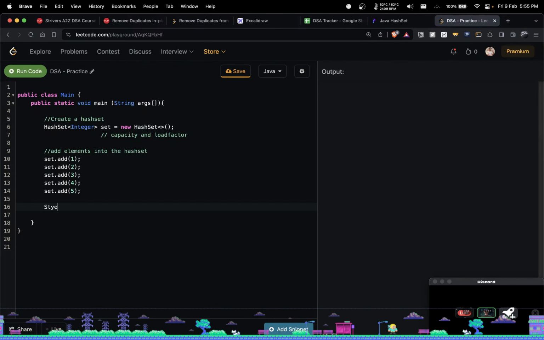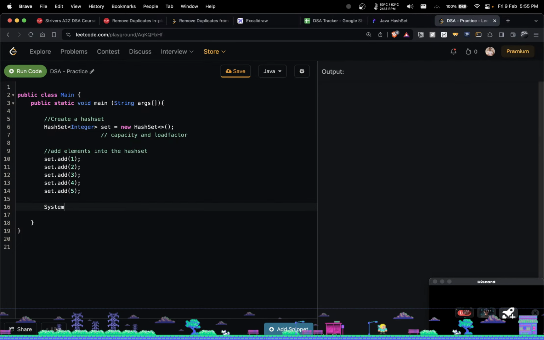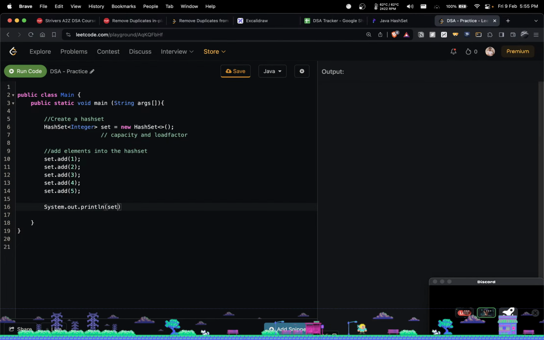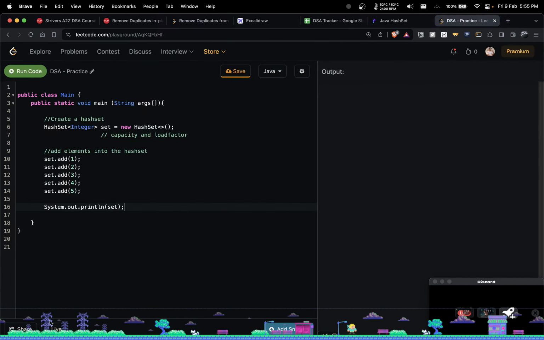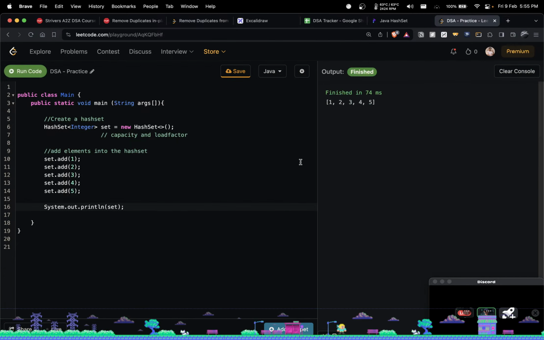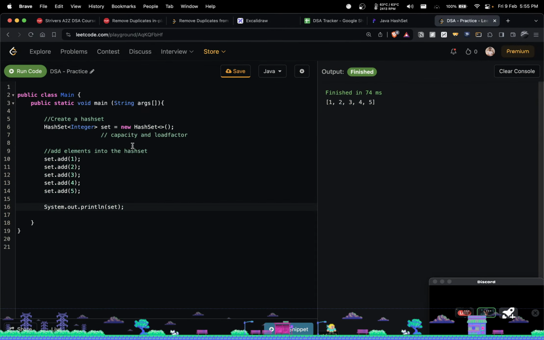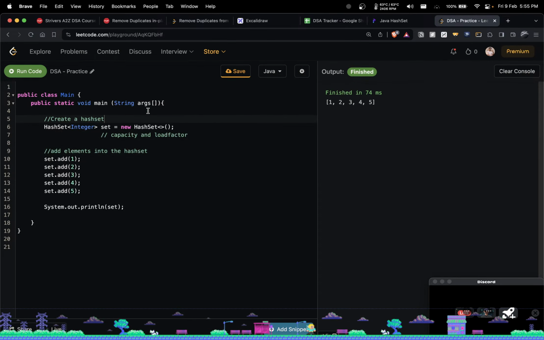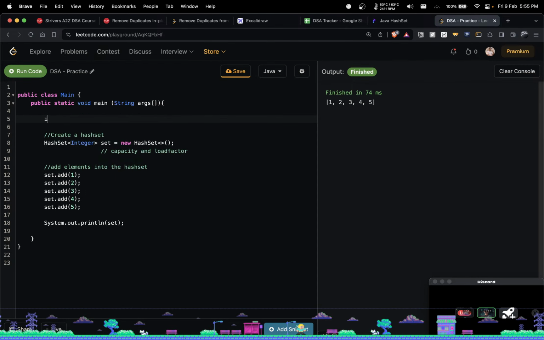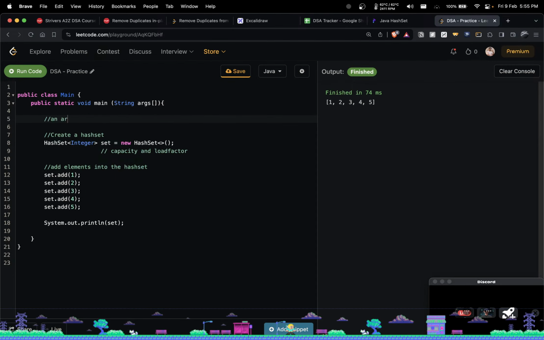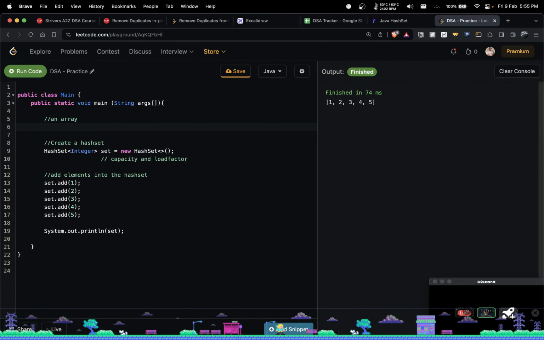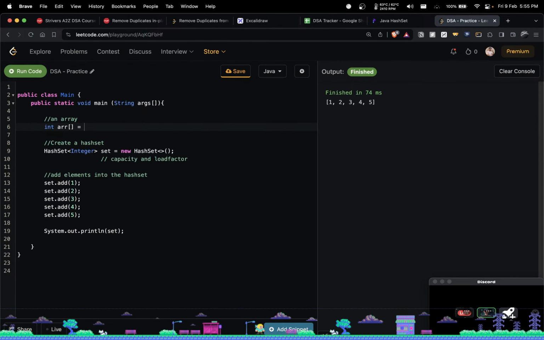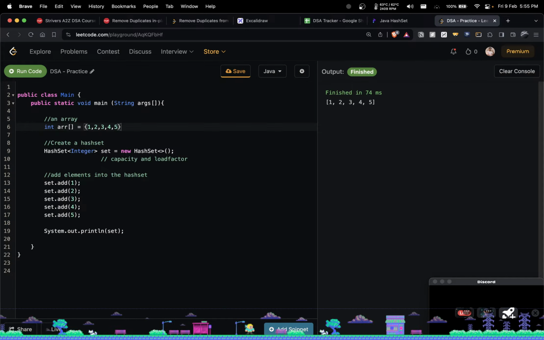Now let's try to print it. So System.out.println(set). I'll run the code and we get these values inside it. Now let us say, for example, if I have an array, inside this array let's say int arr equals 1 2 3 4 5, similar things.